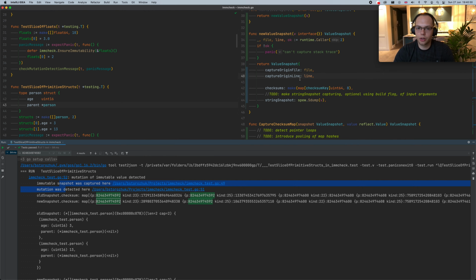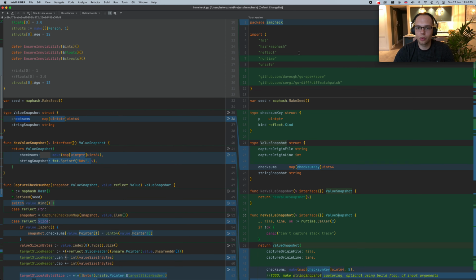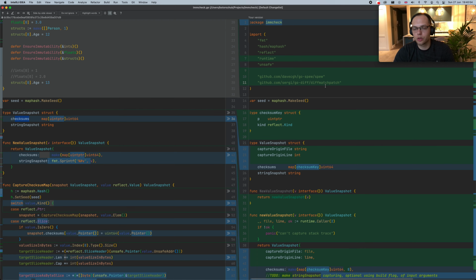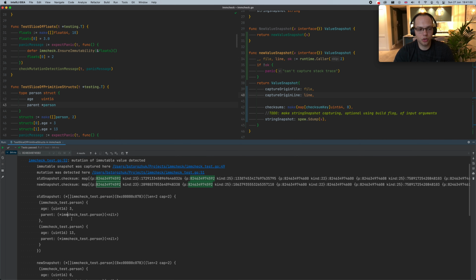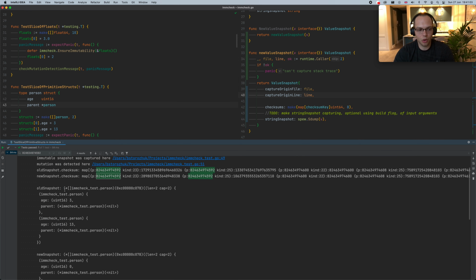Okay, what else? I think you can also notice that I added 2 external dependencies. They're actually optional because the functionality of this library is not going to change at all if we remove these two libraries, but they help a lot with user experience. I'm using this spew library to capture these beautiful string representations of our snapshots. So you can easily understand what is happening, what's the type of every structure, and so on.